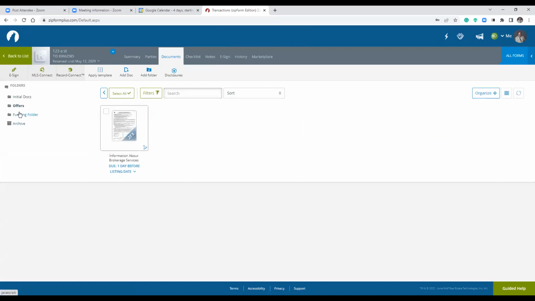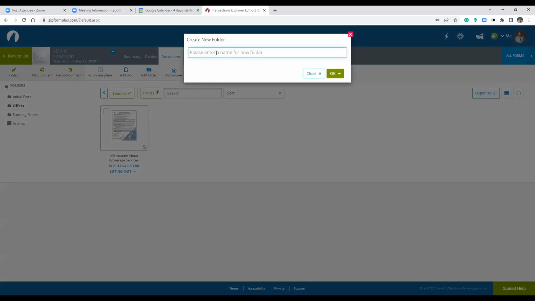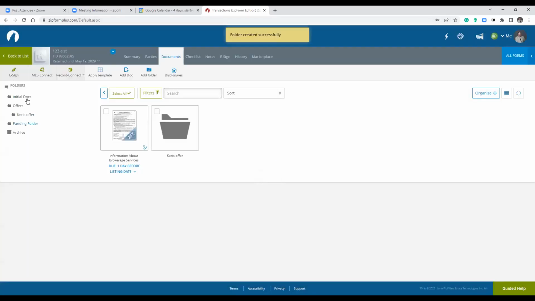And inside here, I might create an additional folder and say, Carrie's offer, for example. Create that folder inside here so that I keep everybody's offers separated and it's nice and organized. It makes it so much easier for you if you'll do that at the beginning instead of trying to do it at the end. Then I can take this form and just drop it in that folder. And it keeps everything organized for you.